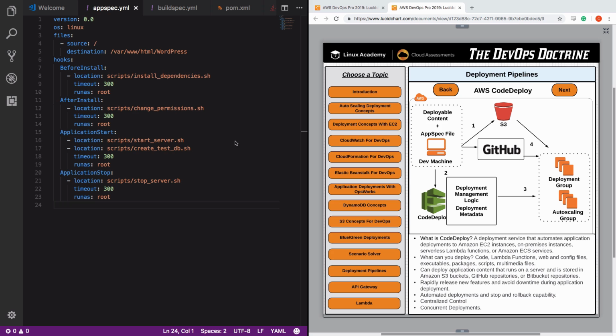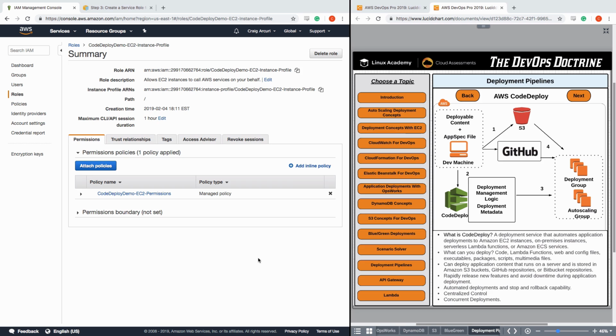So there's not a lot to the AppSpec file. It's just important to understand what it does when using CodeDeploy for deployments. So I'm going to switch the split screen, and we'll bring up the management console and walk through a deployment. All right, so we're going to do a deployment to an AWS auto scaling group.